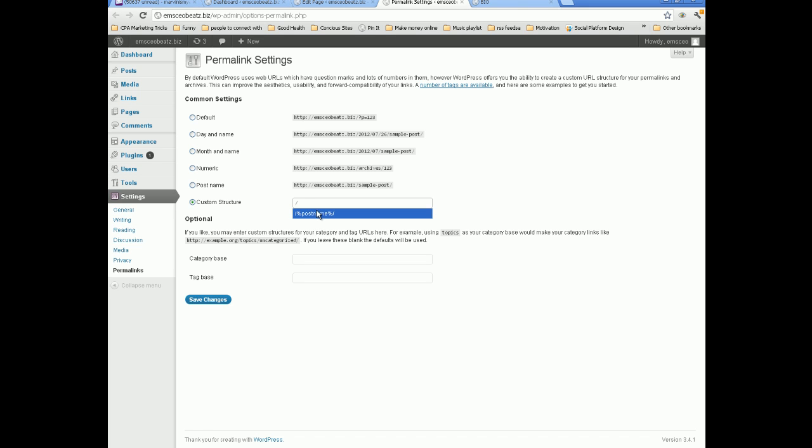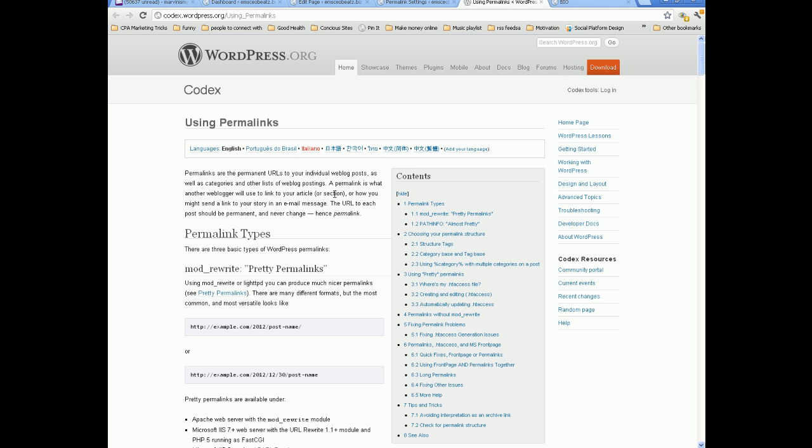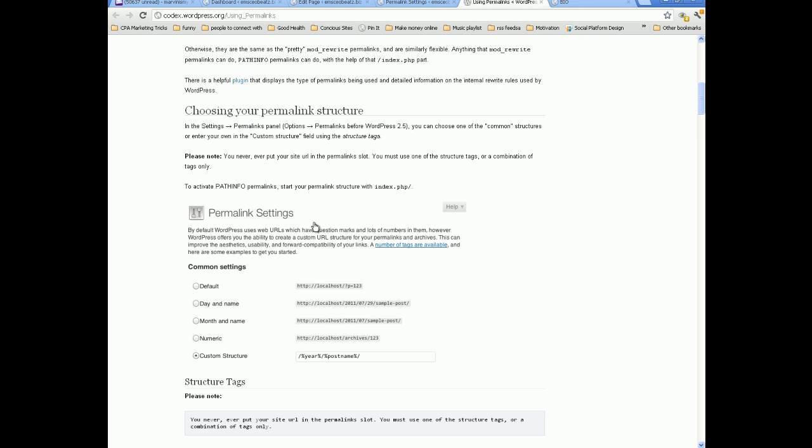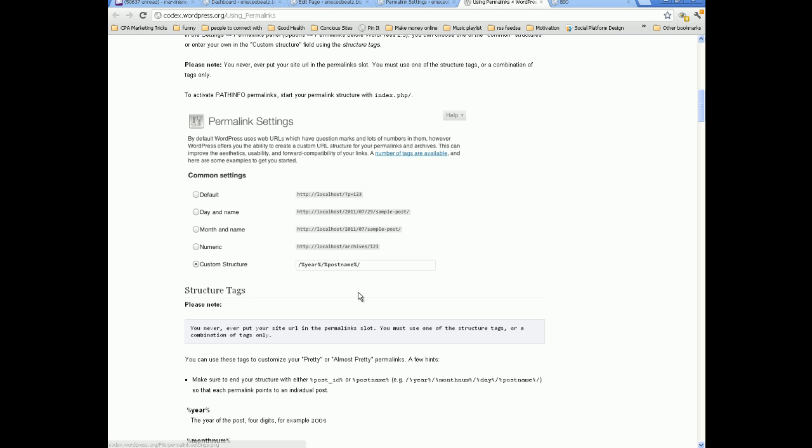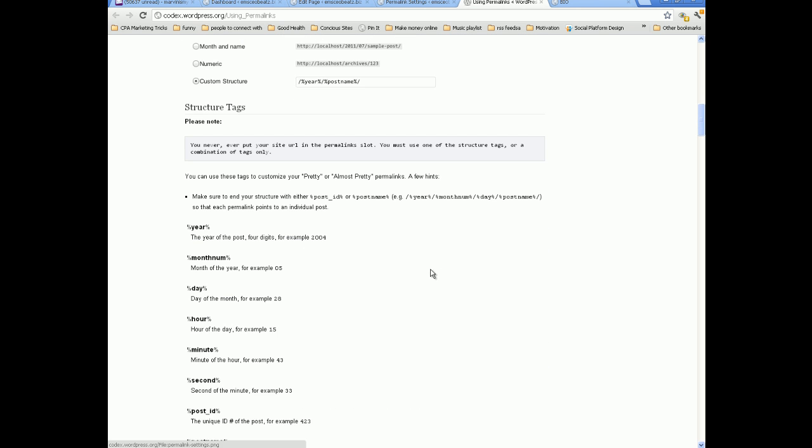Once you do that, you want to type /, then the percent symbol, then postname, then the percent symbol, and then / again. You want to type that right there, and let me show you where to find this if you want to copy and paste it. You click on this link right here where it says a number of tags are available. Once you click on this link, you can scroll down until you see it, and here it is right here. Hold on, I can't copy from there.